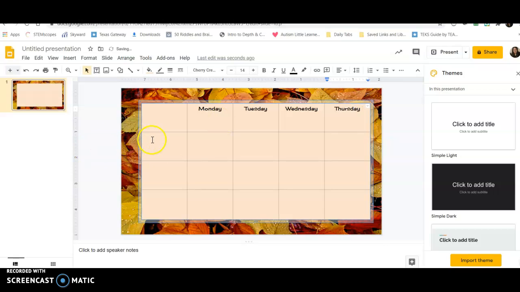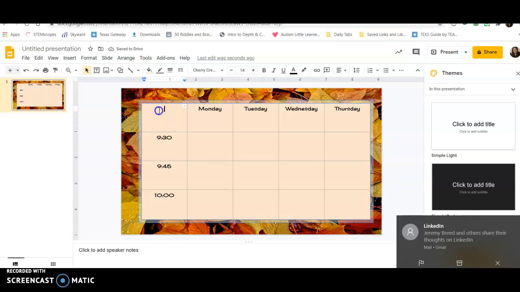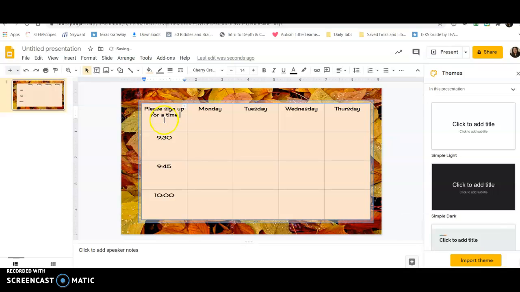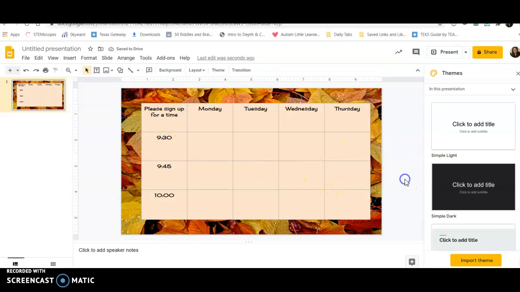And I'm going to have date or week, or I could put times, I could put dates, I could put 9:30, 9:45, and 10. So let's say those are the times I want to have my conferences. And then here I could just put something like, please sign up for a time. Once I have done that, I'm just going to click out and make sure I'm happy with it.